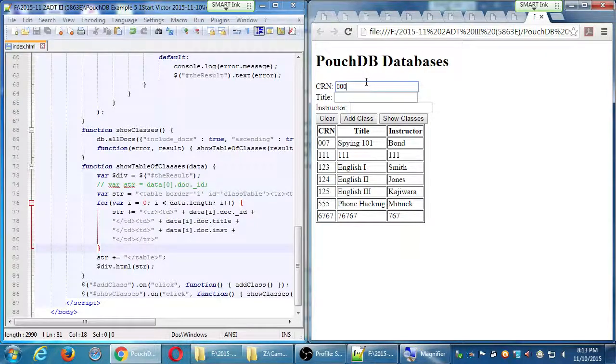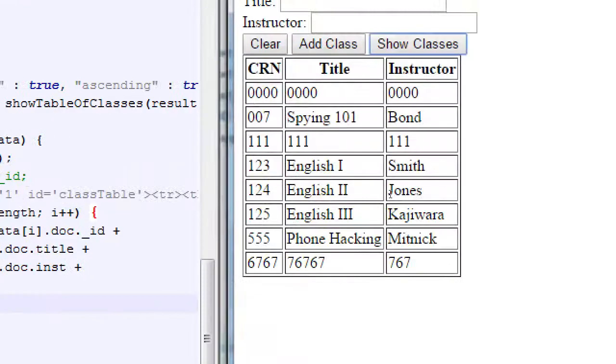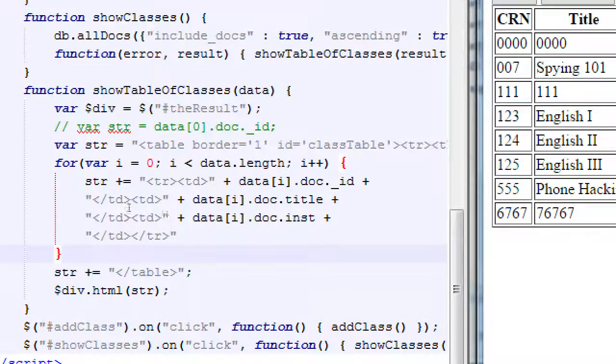I'm going to add class 000, and title 000, and instructor 000. Add class, show classes, and it goes before 007. So it's putting it in order of your CRNs, and then displaying the data on screen.